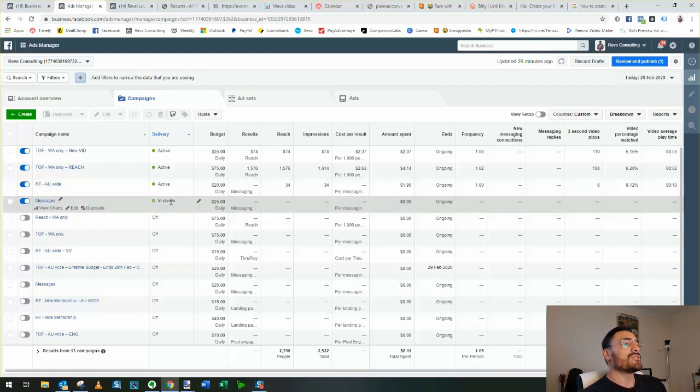That's in review. If you don't want it to run yet, which most of the time when I'm building a campaign I don't, then what you can do is just hit this little blue toggle, and it's going to pause the actual ad, the campaign itself, but it'll still get approved. Hopefully, it'll still go through the review process, I should say.